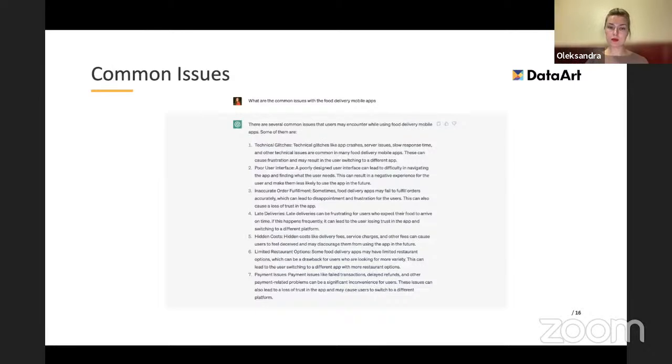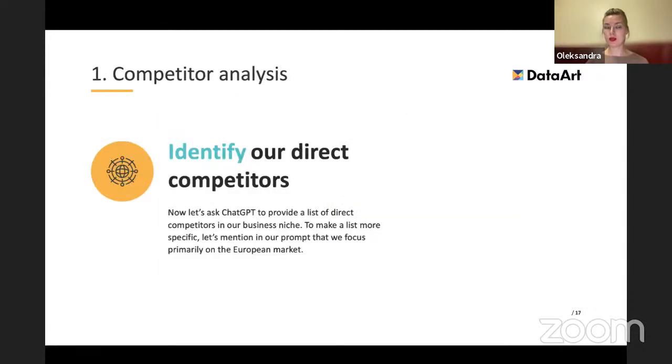So as we can see, this is the list that the tool provided to us, and it's too general. For example, points like poor user interface are not really specific, but some of the points are super helpful, like payment issues and inaccurate order fulfillment. Now, when we know the issues, we can proceed with the competitor analysis.